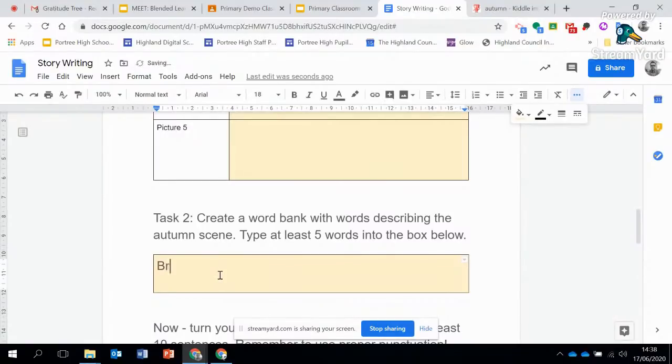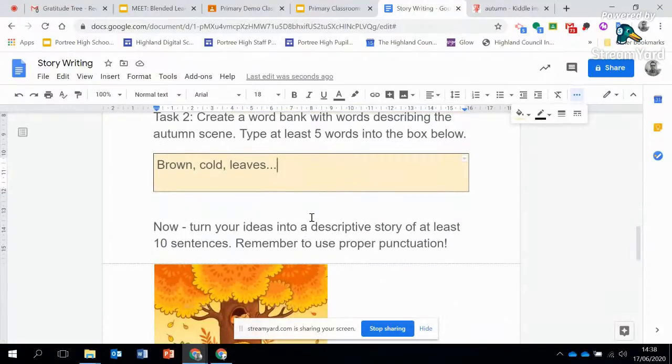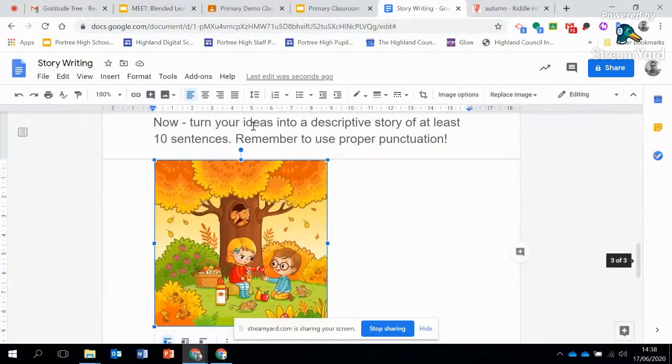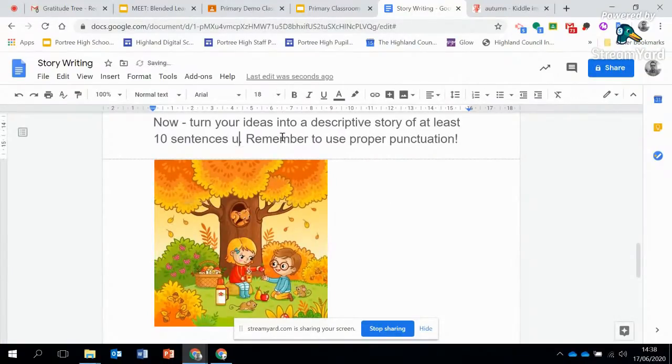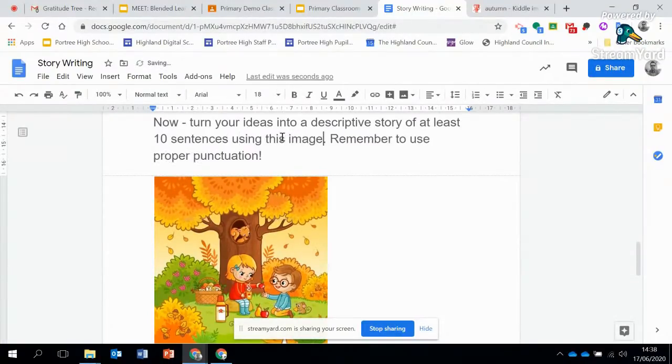So autumn, brown, cold, leaves, etc. That might be the sort of answers they give. It fits in. And it's great using the size of the boxes to indicate the amount of work you're expecting young people to do. It makes it very visual for them. Okay, now turn your ideas into a descriptive story, at least 10 sentences, using this image as a prompt.